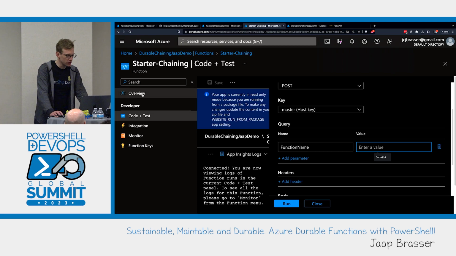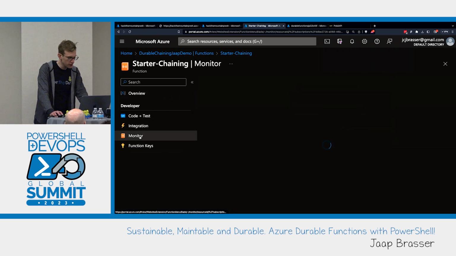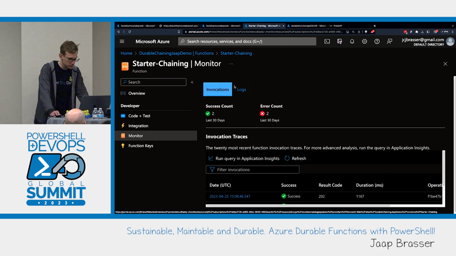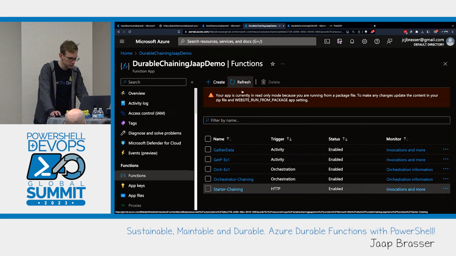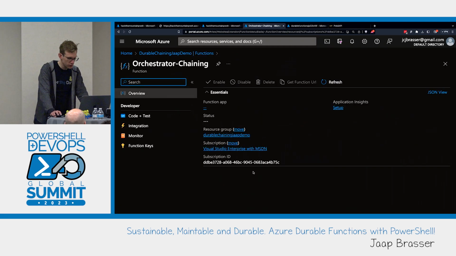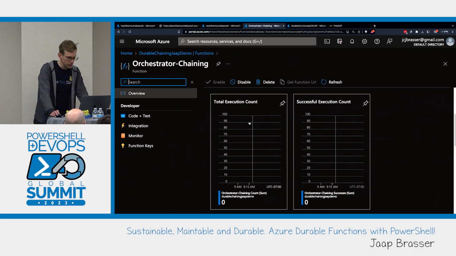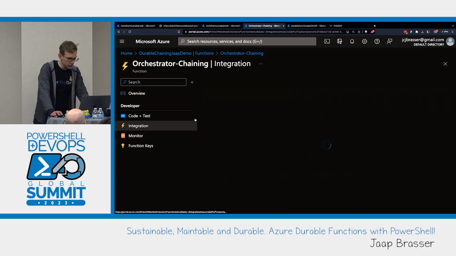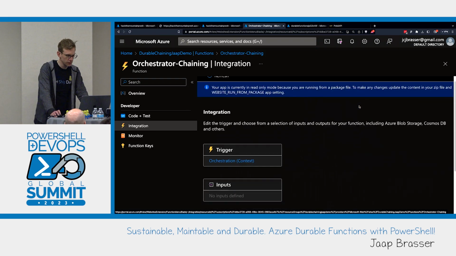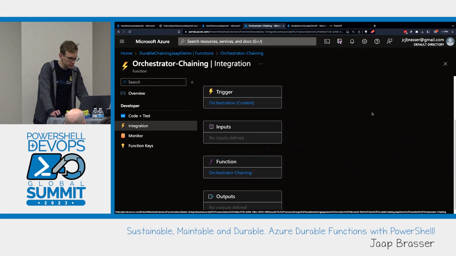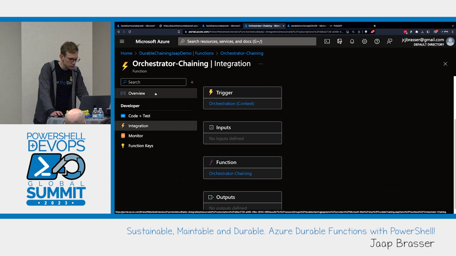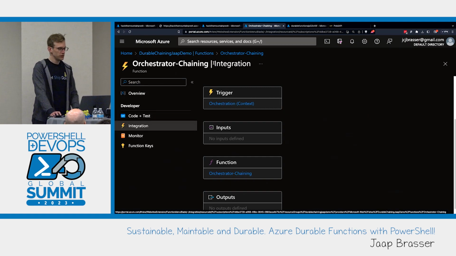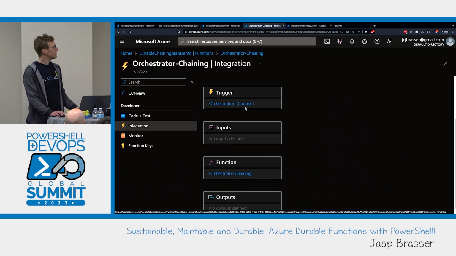So then, let's see, yeah, we would go to the orchestration here. You can see we haven't had any executions in the past hour. So let's take a look at how this is set up. You can see our trigger here is the orchestration context and the orchestration chaining.